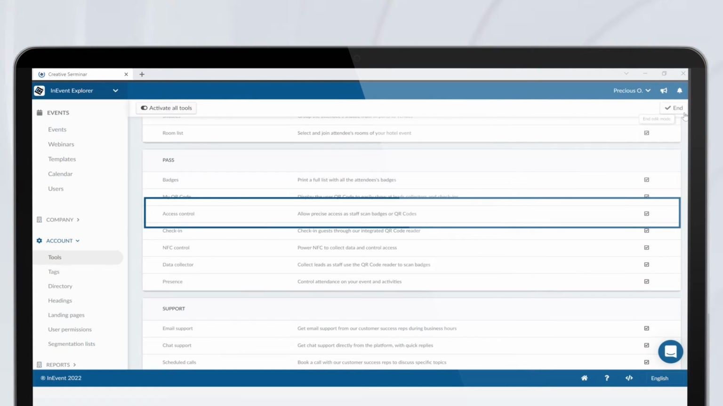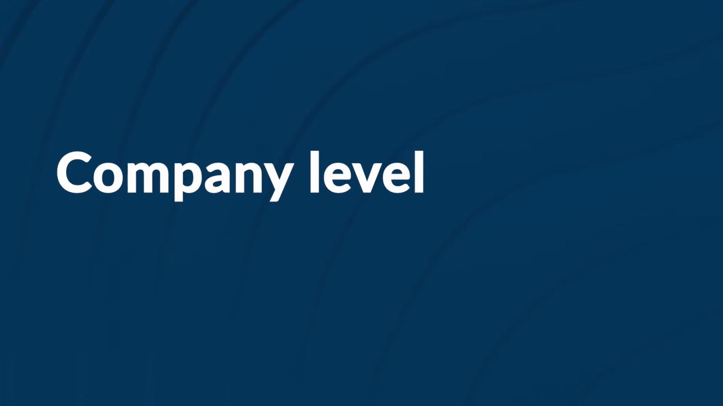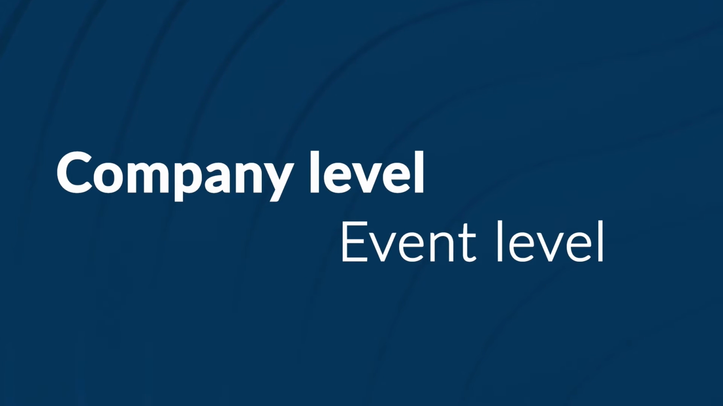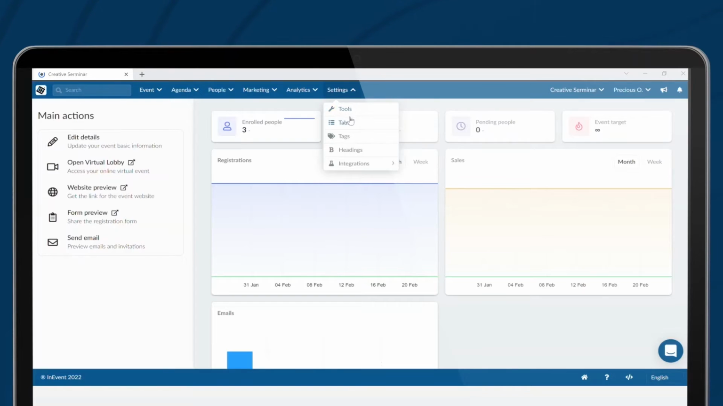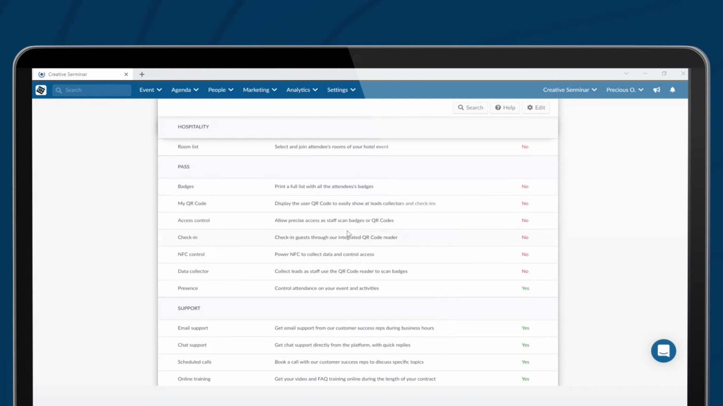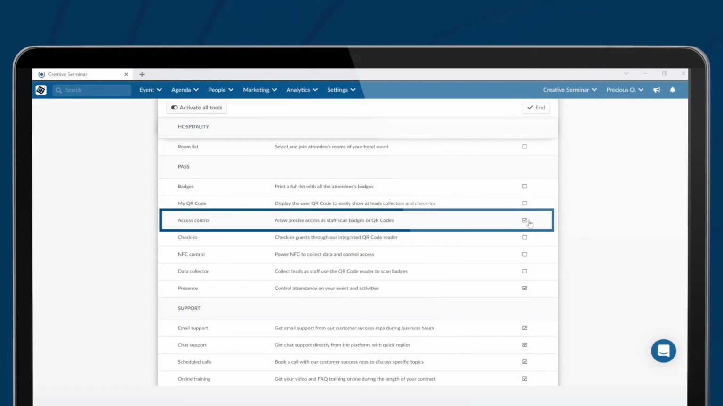You can enable access control in both the company and event levels. To enable the feature at the event level, select Tools. Scroll until you see the Pass section. Press Edit, and make sure you check the Access Control checkbox. Then, press End to save the changes.